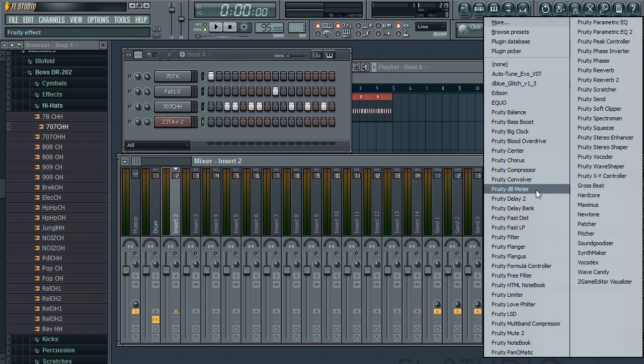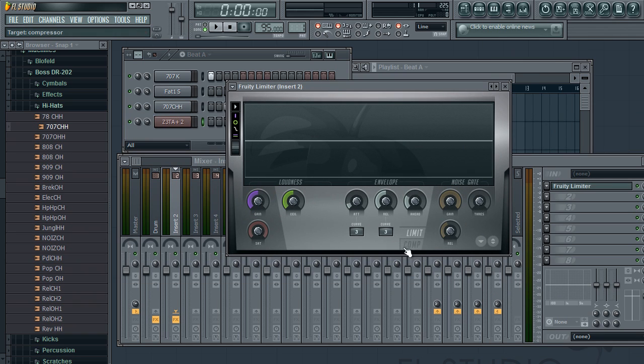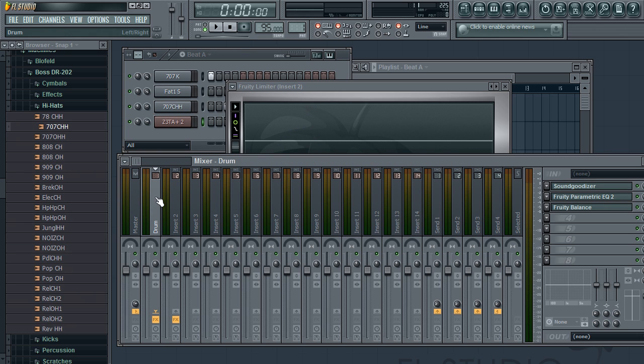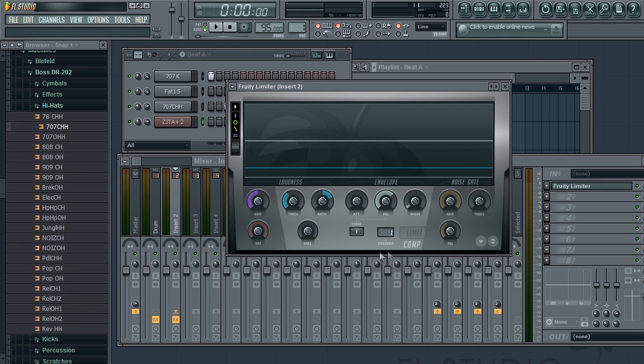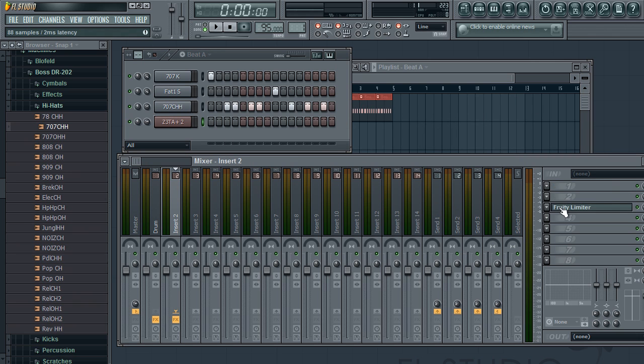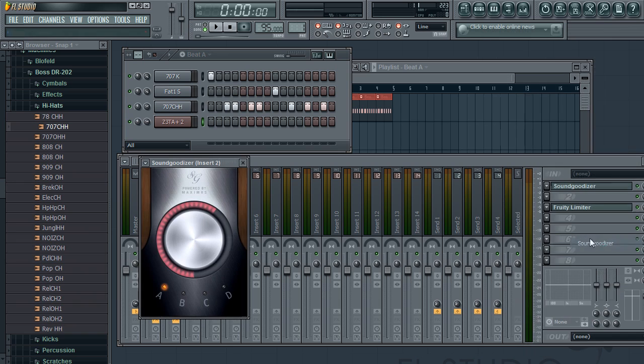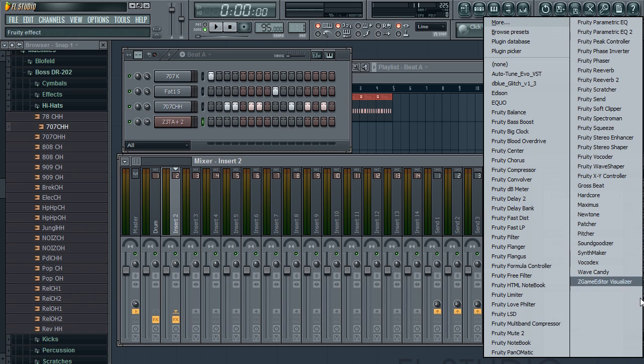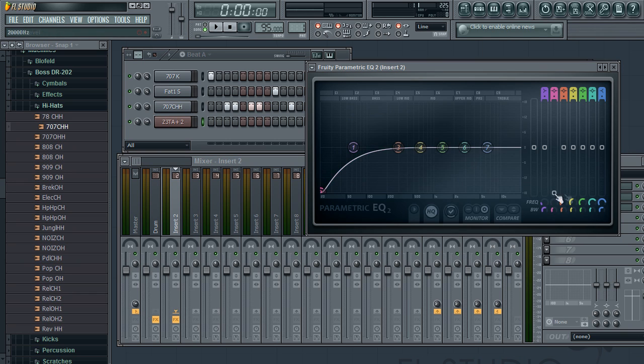What we're going to do is a little side chaining. The way you do that in FL is you just take the channel you want to sidechain with, right click in the bottom here and go sidechain to this track. And just set it here, sidechain 1, and that should sidechain our bass line. Let's throw it in down here, add in a sound goodizer, and a bit of an EQ. Something like that.